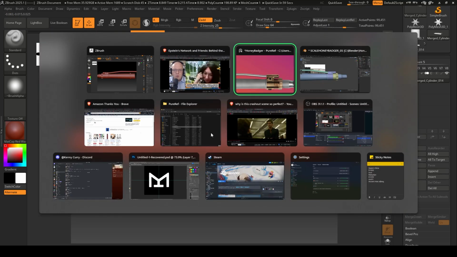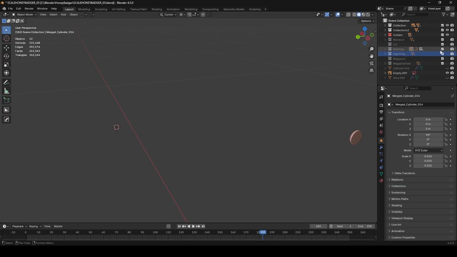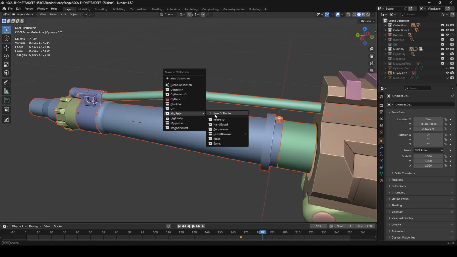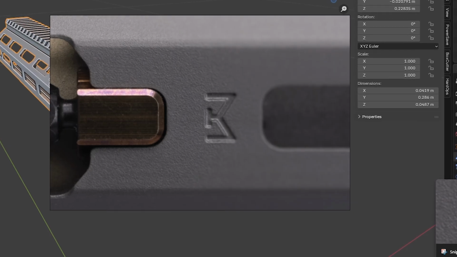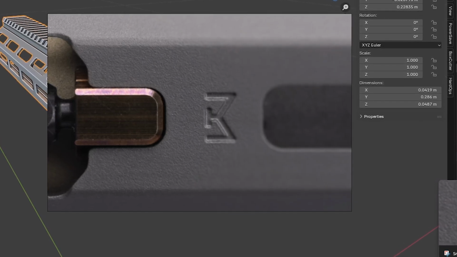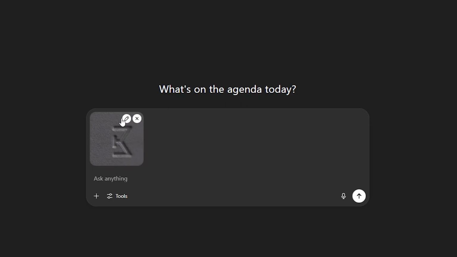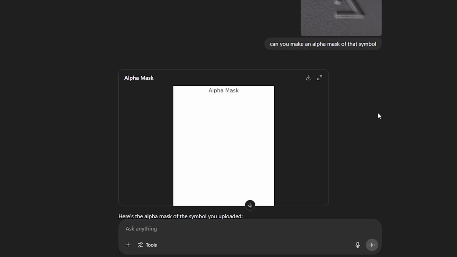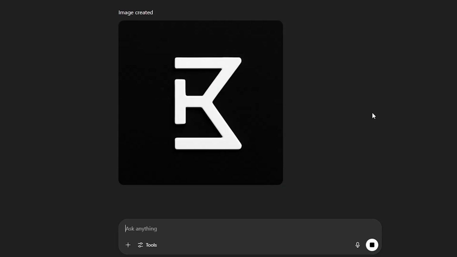So what I did was I took an image of the Q Honey Badger lower receiver, I put it into ChatGPT, and I told ChatGPT to generate an alpha mask of that shape. So for example, this is what's underneath the handguard, this M-looking thing. So I took a screenshot of this and put it into ChatGPT and told it to generate an alpha mask. Now it didn't work the first couple times, and you have to specify to generate an image, and eventually it gives a pretty good result.